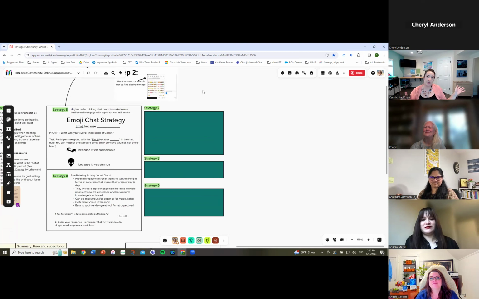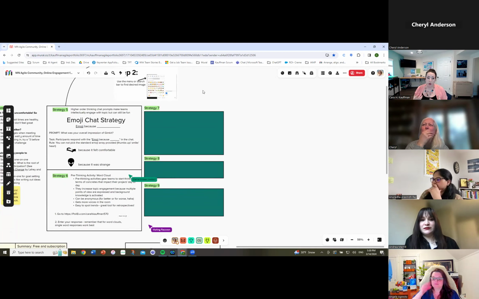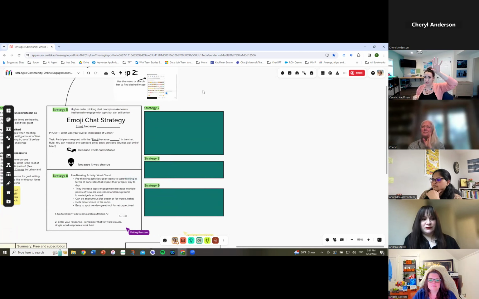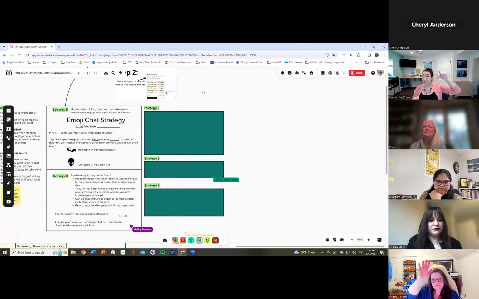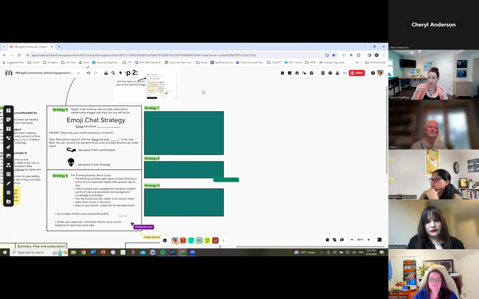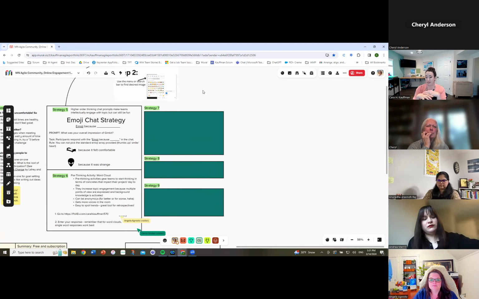I'm going to take us into strategy 6, which is a pre-thinking activity, and it's using word clouds. Raise your hand if you have used a word cloud before, if you're familiar with word clouds in general. All right. The idea with the word cloud is you input information, and based on how many times that comes up, the text becomes larger or smaller. So if fun goes in 3 times, fun is really large. If engagement goes in once, it's very small.